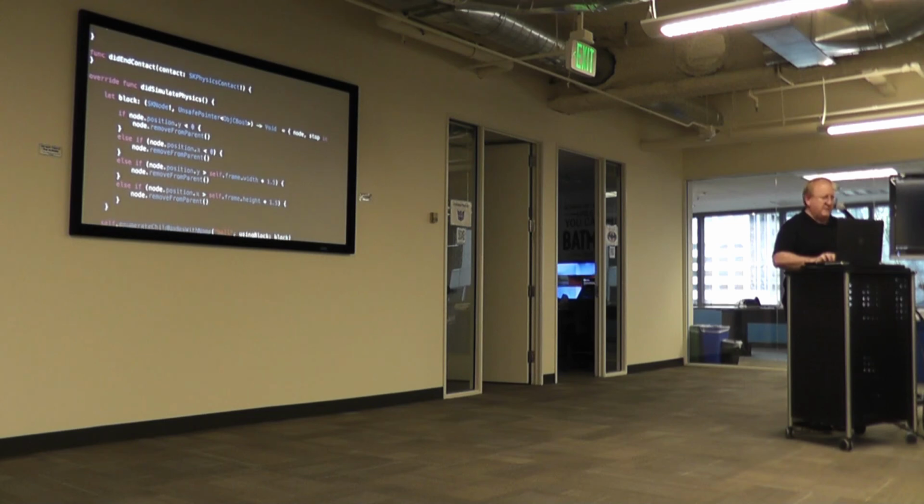I'm not sure you can see that. The last line of code is self.enumerateChildNodes withName ball, and I call it block. And then in the block above it, this is where I check to see where the ball is. So if your Y is coming off the left or the right side, then I make sure to remove you.